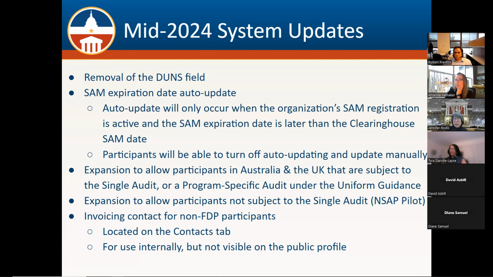But the last bullet on the slide that I wanted to mention is for those non-FDP member organizations, we're going to add a field behind the scenes on the contacts tab for an invoicing contact. Now, for those non-FDP member organizations, the invoicing contact isn't always the same as the primary contact. So we wanted to capture that somewhere where it is easy to find. And again, this is for our internal use, so that invoicing contact won't actually be visible on the public profile.